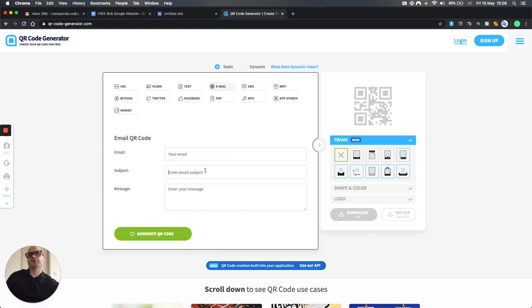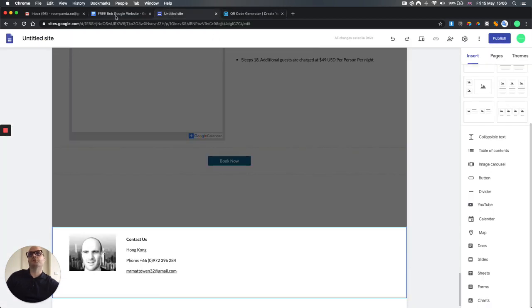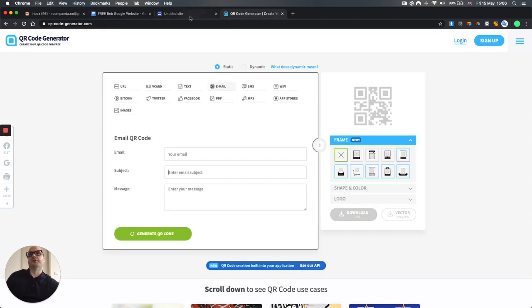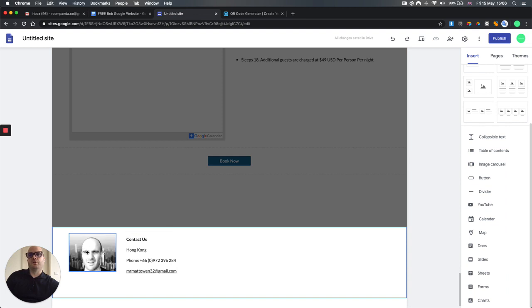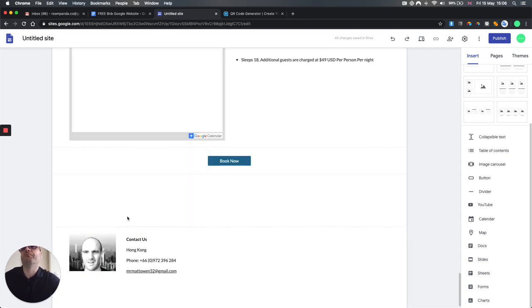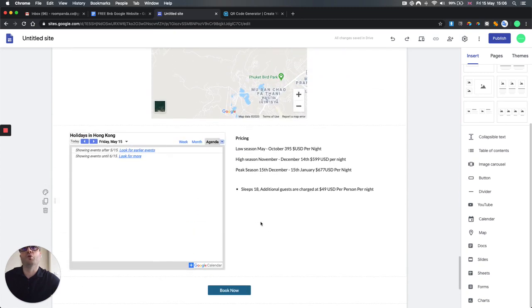Yes, you can put your email here and then generate the code, and then add them onto your site. But this is okay for now. With showing your face, contact information, making it easy for guests to contact you. So that will appear across all the pages.